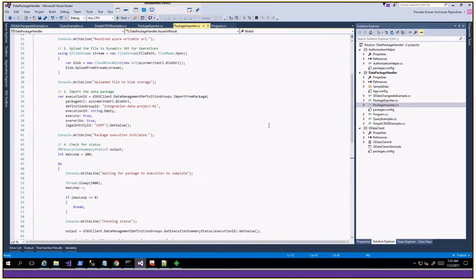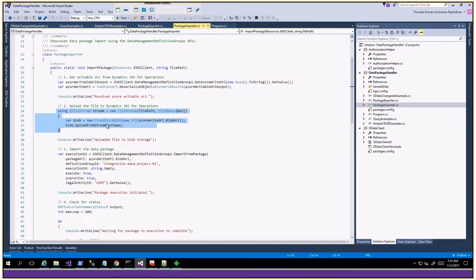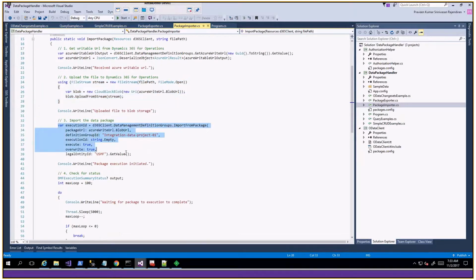So if I go to the package importer, this shows the flow on how to move a file which is sitting on an Azure Blob Storage or in your on-premises folder into AX and make it import through the Dynamics data management platform. The first step that we do is get a writable URL from AX. Once we authenticate and get a URL back, we use that URL to upload a blob into that particular location. And then we call import on that particular file.